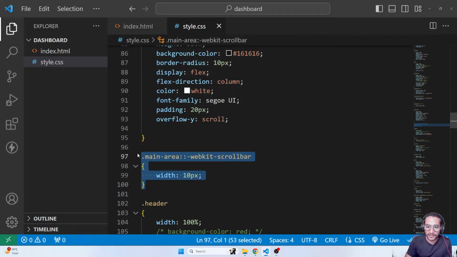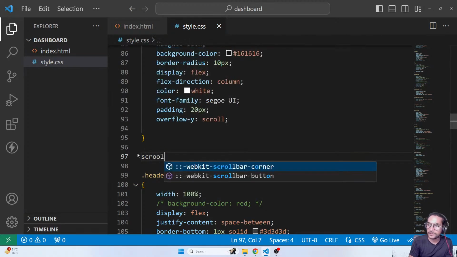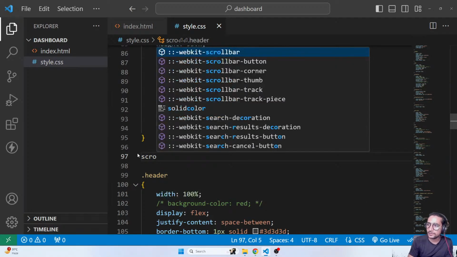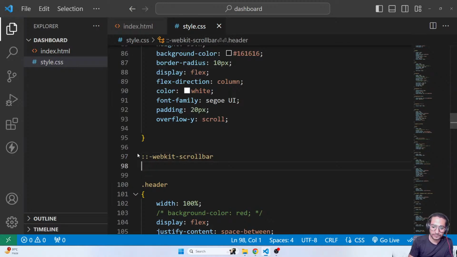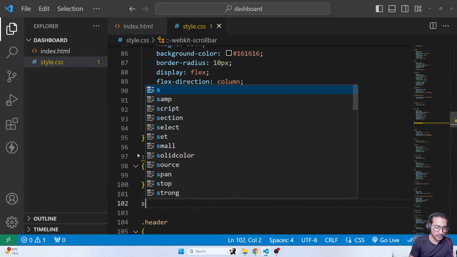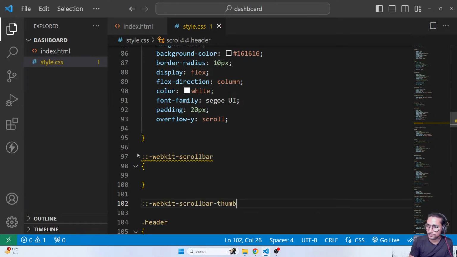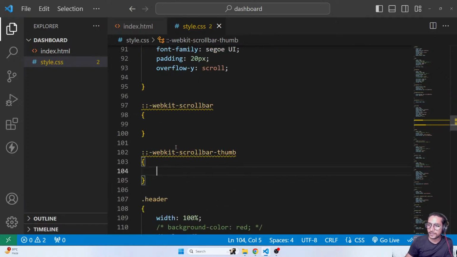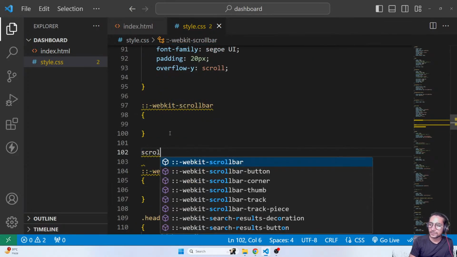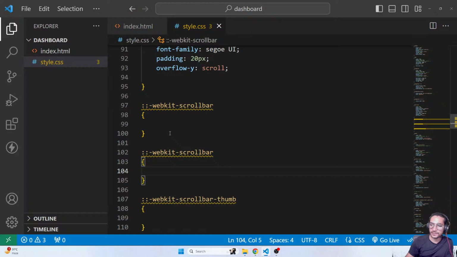Okay, first of all, wait. Let me do it normally. We need two things. Scroll bar, some CSS, then scroll bar track. Actually, that's thumb. Where is my thumb? And also my track. So first of all, guys, let me teach you what exactly these things mean.